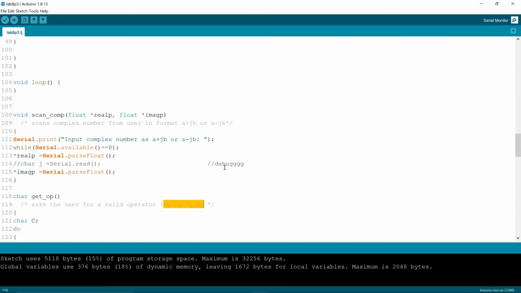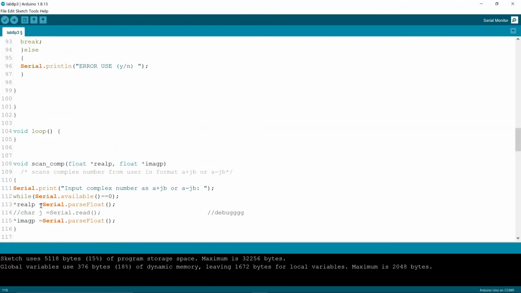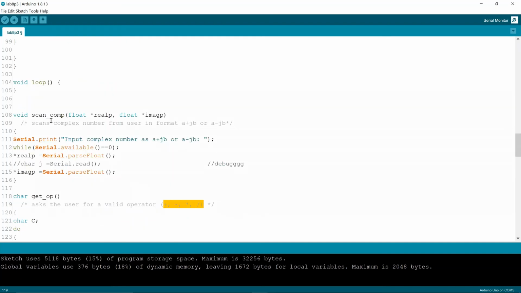Let me see, is there anything else I'm missing as far as this one goes? Oh, this is my scan. So it's going to get the real value P, store it in here in a parse float, and then image P, serial parse float. This is what's going to be called on to get the initial value.